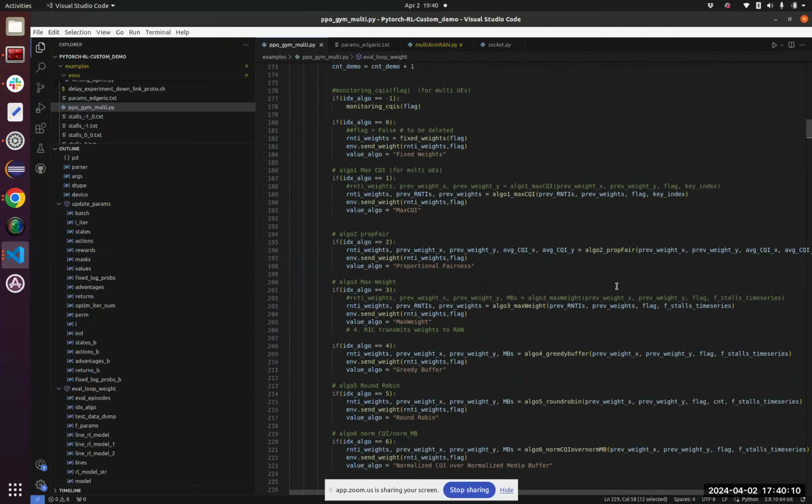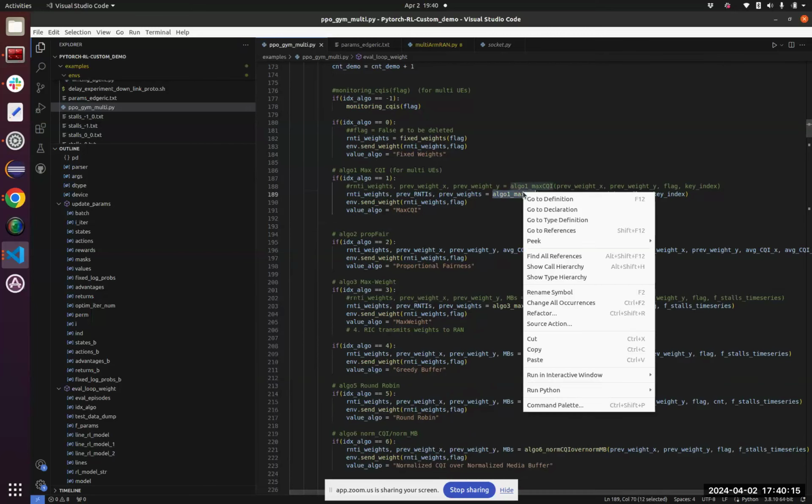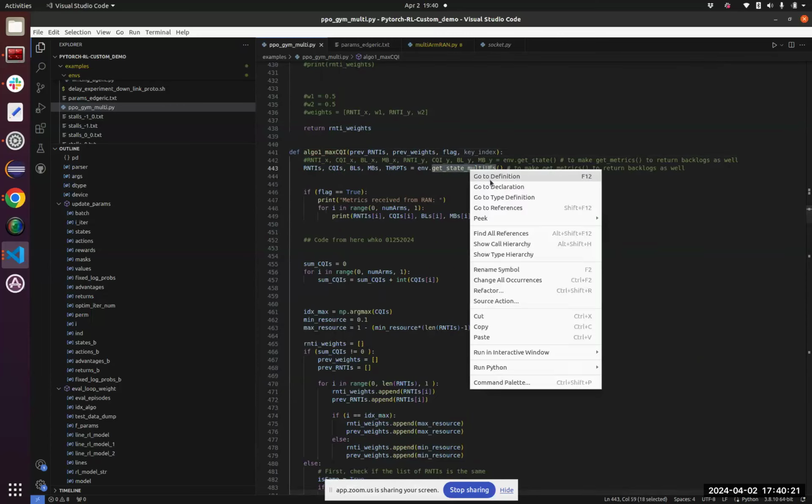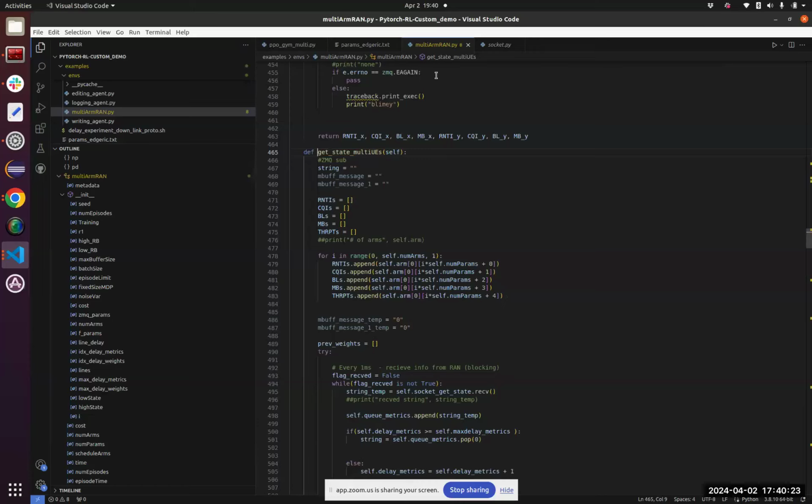So when I go into, for example, the max CQI, inside it, it first gets the matrix from the message the RAN sent.